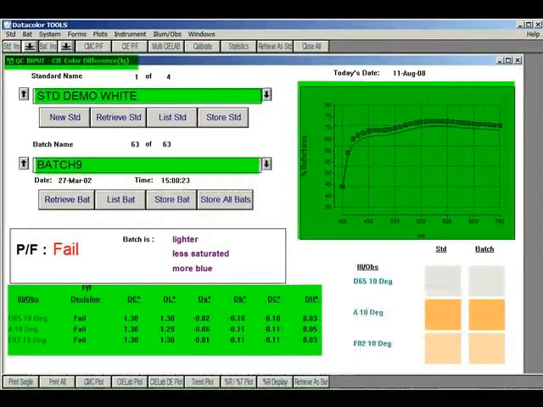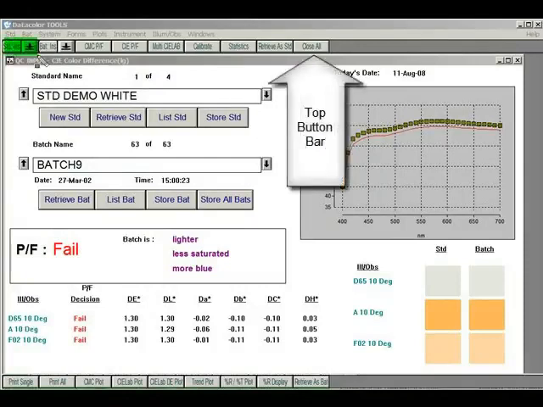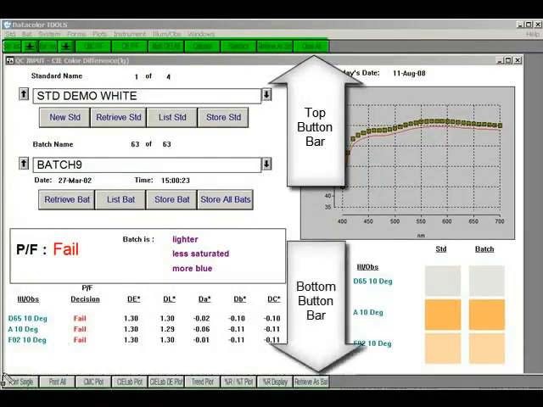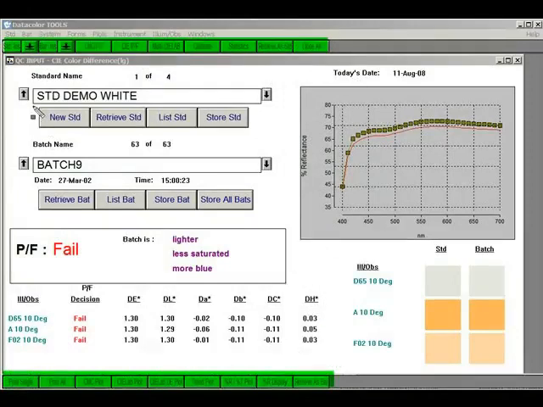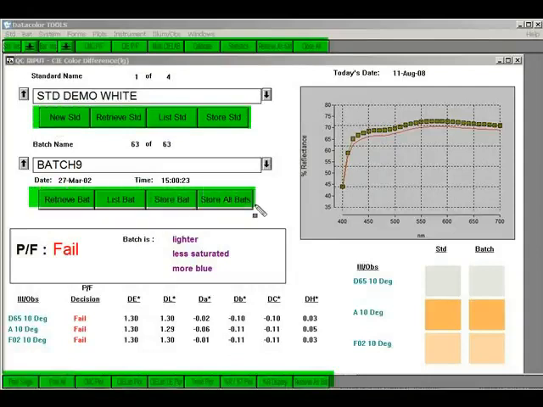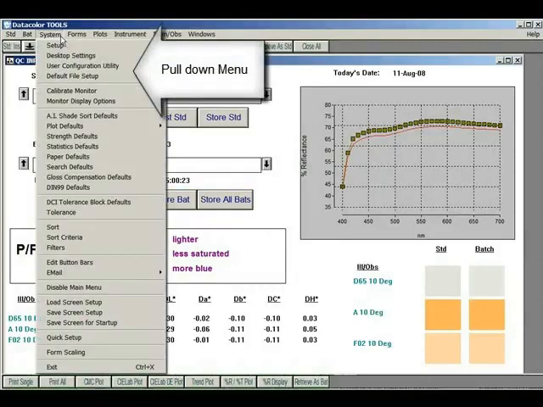It also contains buttons that execute specific functions that are performed regularly by the user. These buttons can be found on button bars that are located at the top and bottom of the program. Buttons can also be embedded in forms. There is also a pull-down menu located above the top button bar that contains most of the functions of the program.